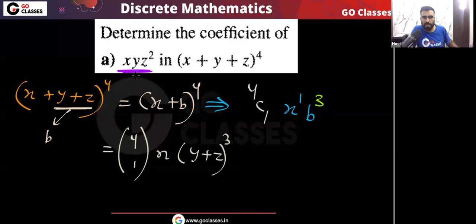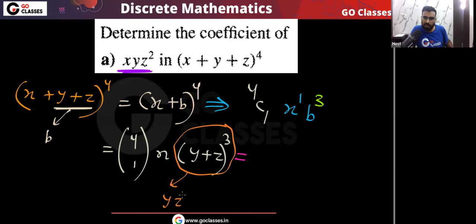Now what we want? Now we want y power 1, z power 2. Remember, in this we want y z power 2. So that is very simple. What we will get? Already we have 4C1 x power 1, or I can say x. And here we want y z power 2.